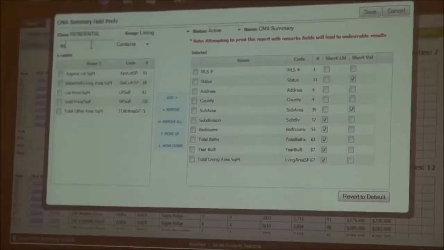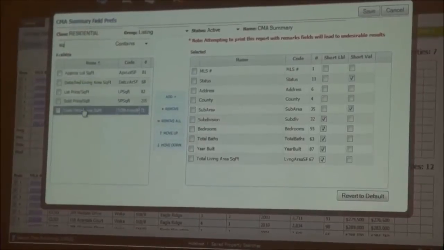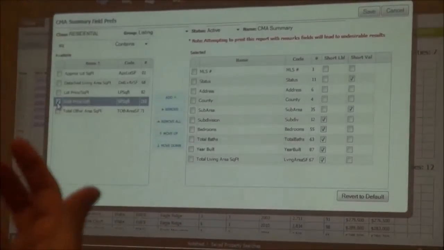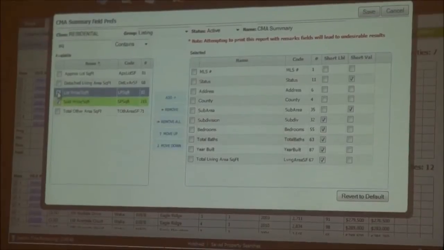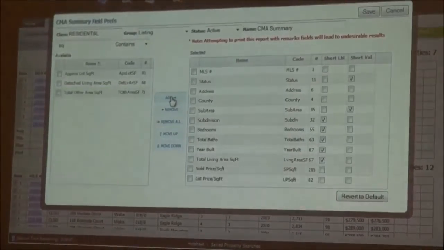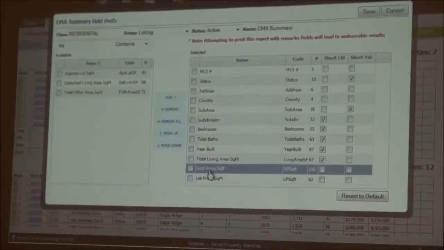Now if you customize one field, does it go for your active, contingent, pending? Does it go for all categories? It will, yes. Okay, so what do you want? Sold price and list, or one or the other? How about sold and list, because we're also looking at pendings and actives. Add, okay, and where would you like to see that, in what order, towards the end? Okay, so we'll just leave them at the bottom?